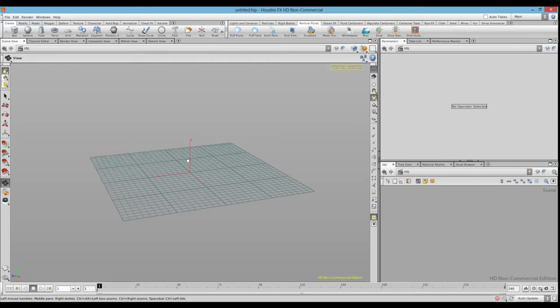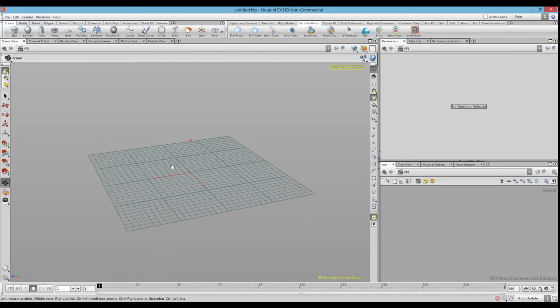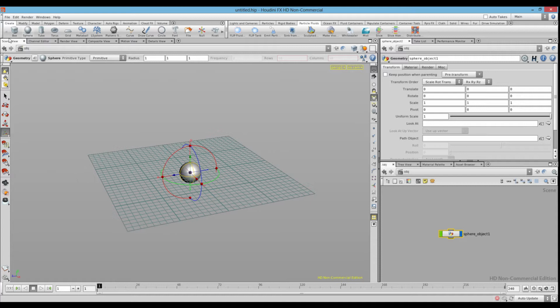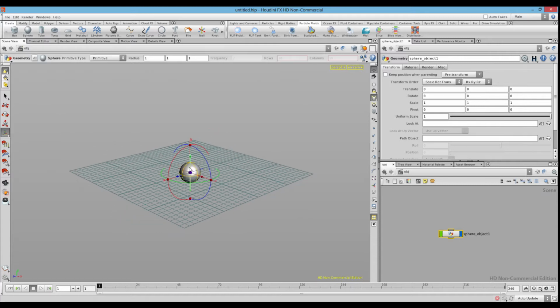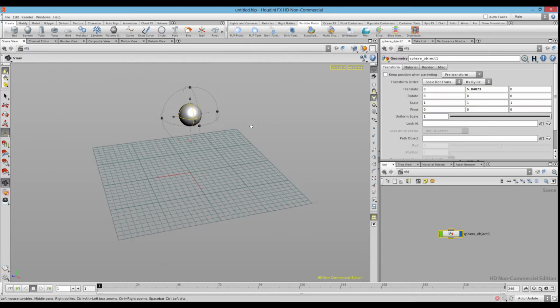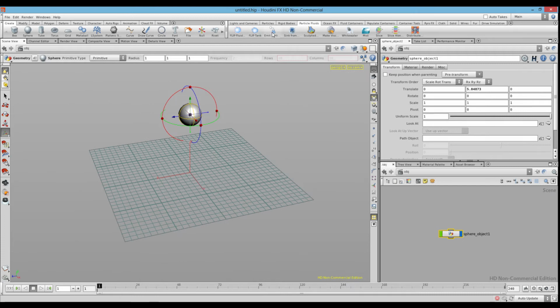To start with this type of fluids, we need to create any object, let's say a sphere, and let's lift it a bit. And here we see that we have a few buttons. The first one is flip fluid. This flip fluid from object will convert the object into flip fluid.